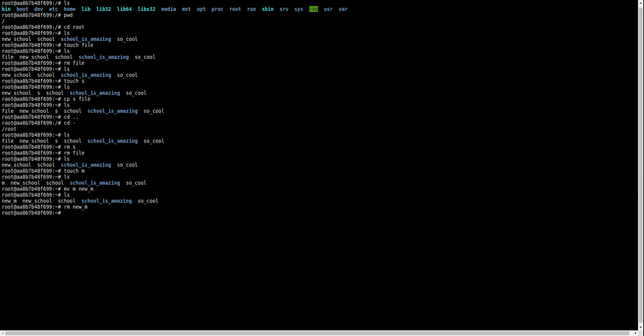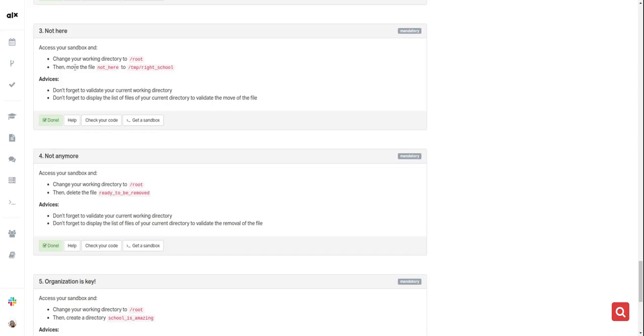So move the file. They said change to root, move the file not here to tmp right school. So this is quite simple. You are just going to change your directory to root the way we did it the first time, then use mv not here to tmp right school.